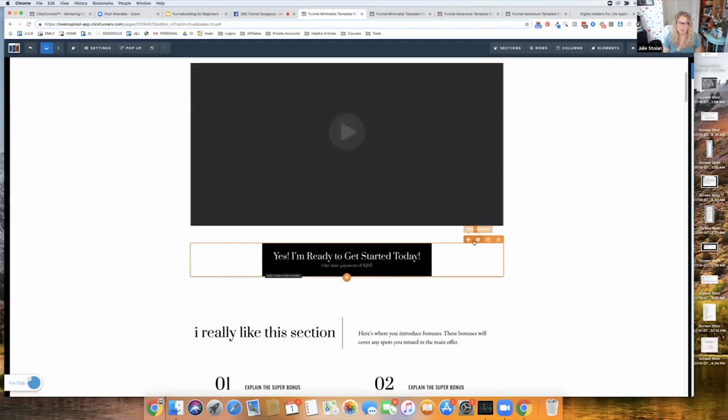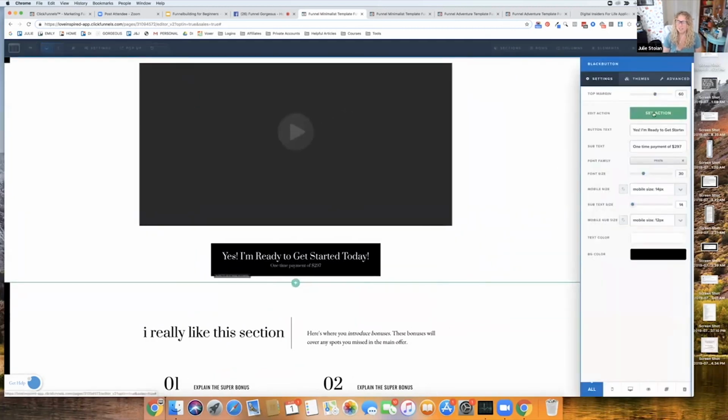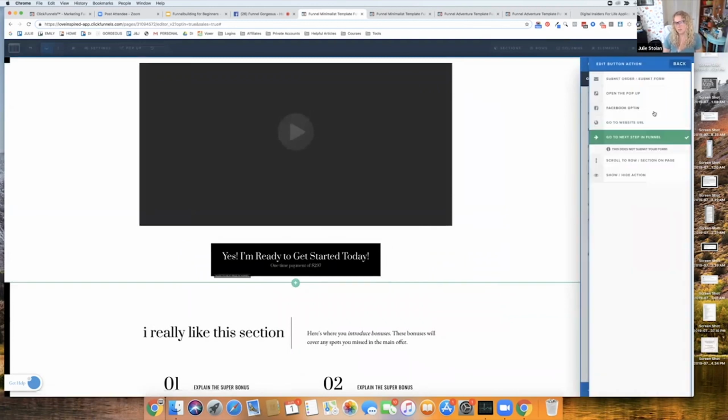Now what I'm going to do is click on the little settings, and I'm going to go change the action right here so that it opens the pop-up. So now this button is going to open the pop-up, because remember what I said about application funnels is that they should open the pop-up.